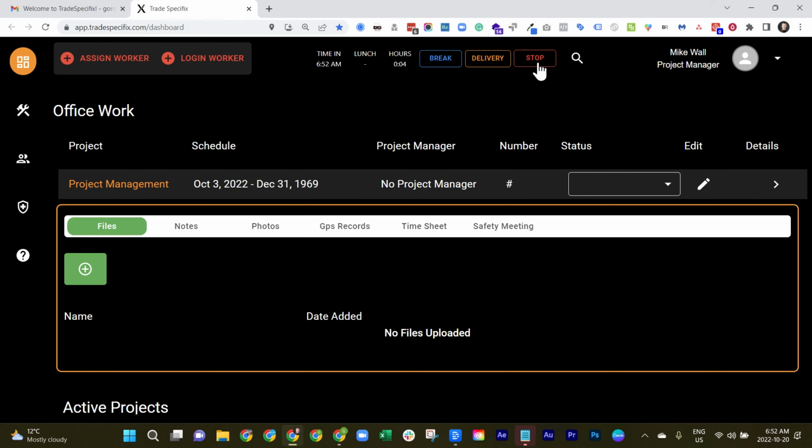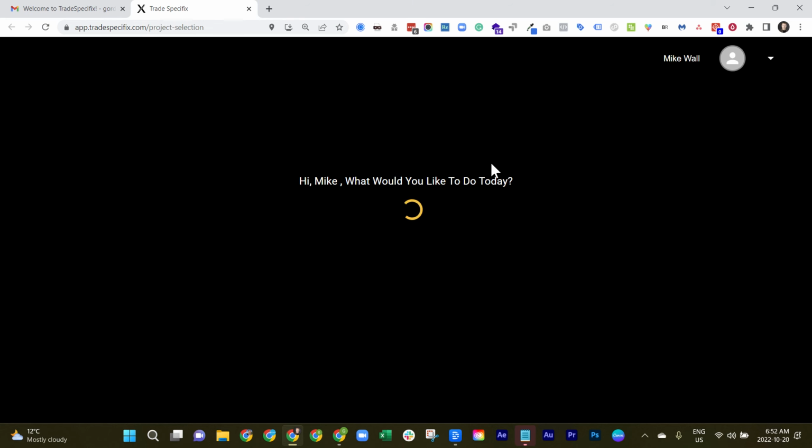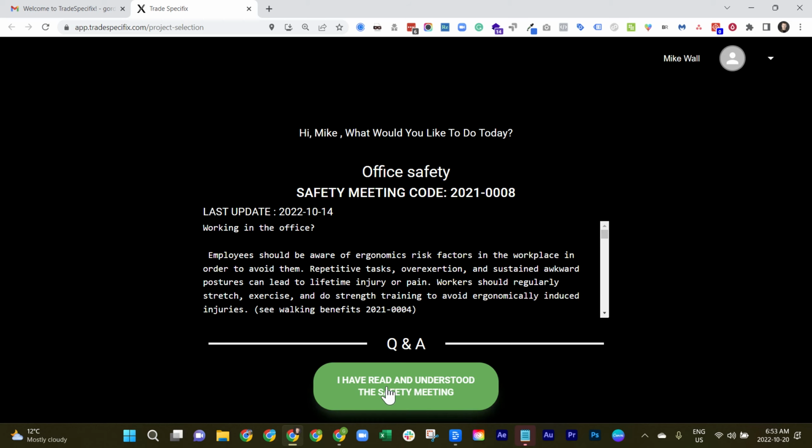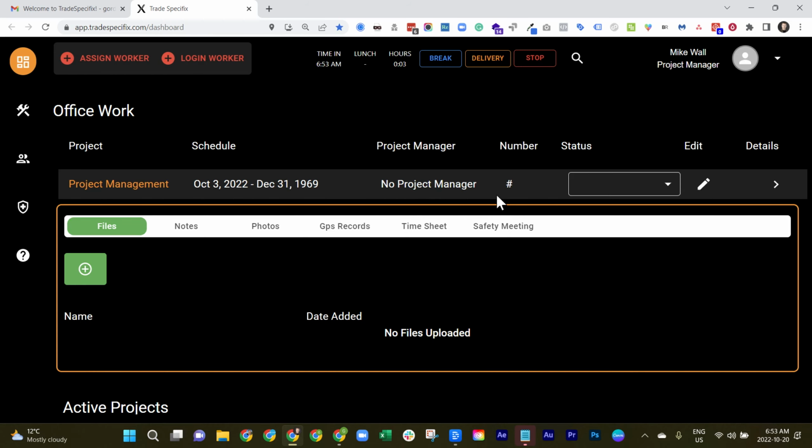You stop your timer completely, you're clocking out for the day essentially. Again, if you want to restart your timer, you just click on the type of work you'd like to do. You'll see the relevant safety meeting, set the safety meeting, and then you're back into the app and your timer starts again.